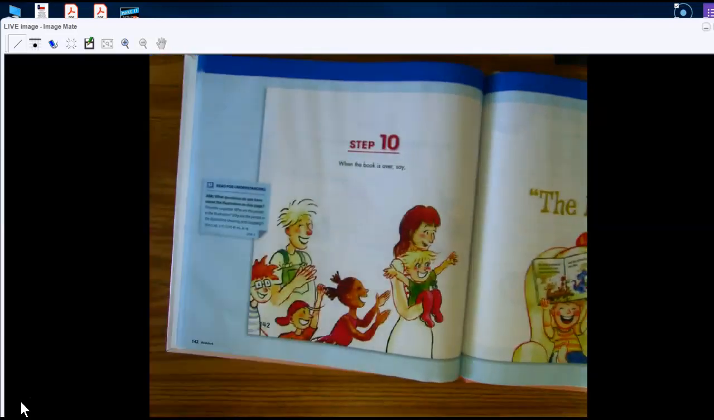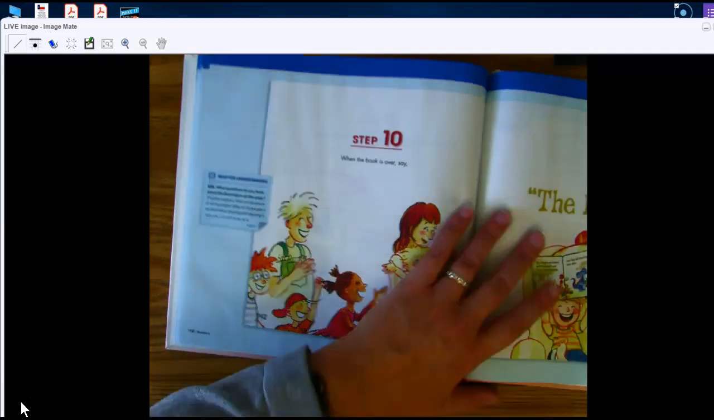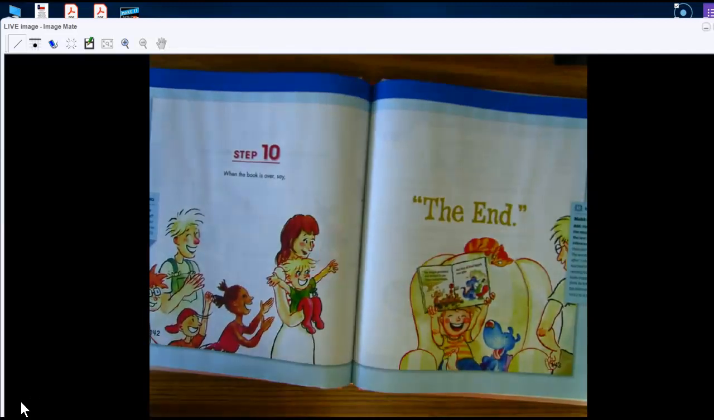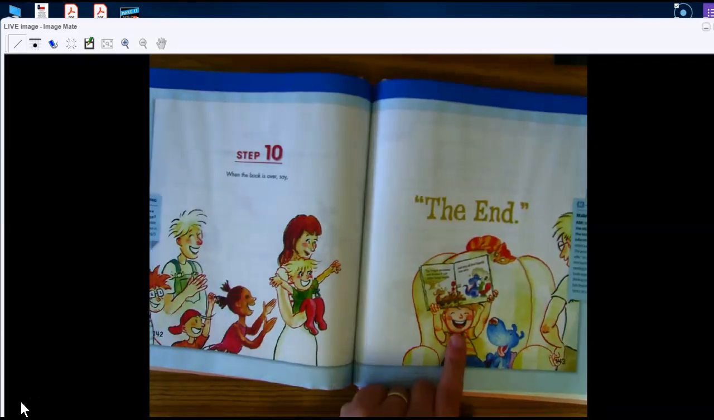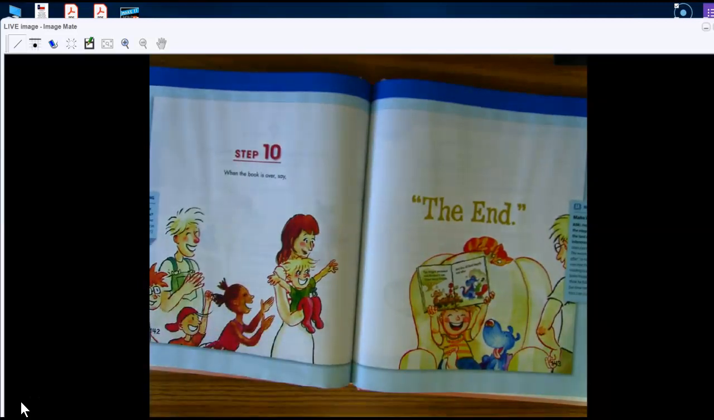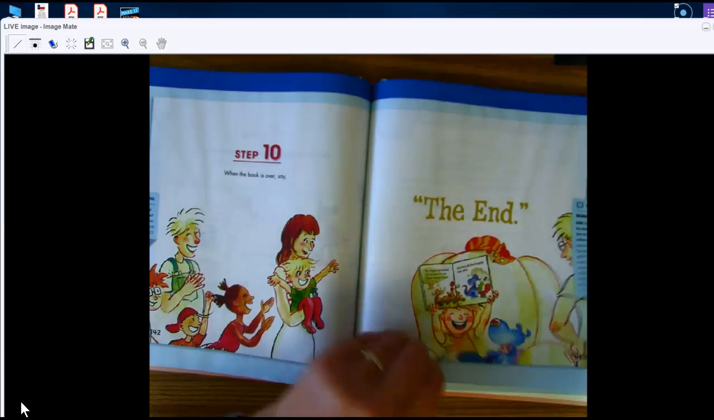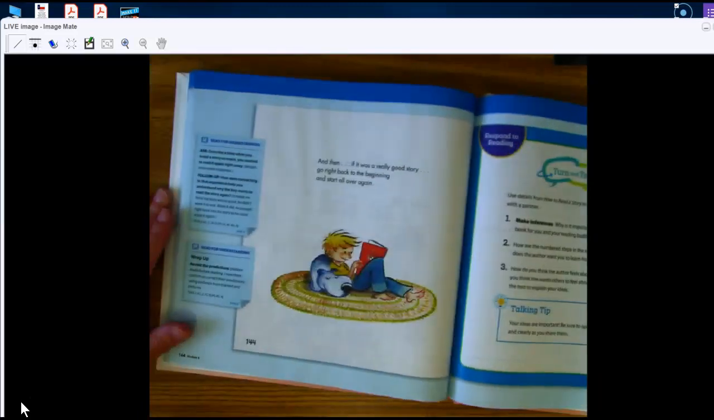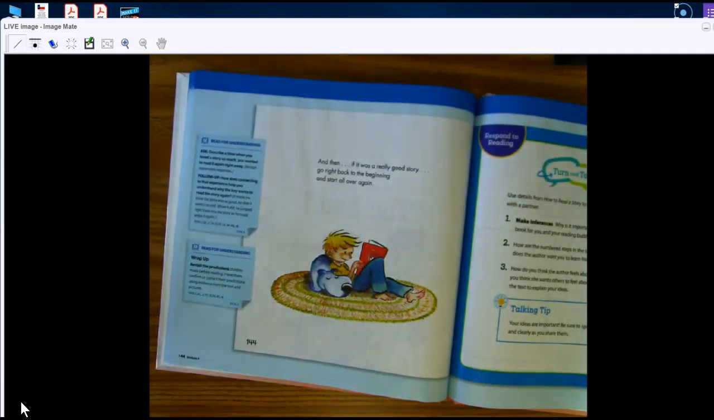Okay, step 10. When the book is over, let's say it. The end. All right, how well did the boy follow the steps in the book? Did he follow the steps on how to read a story? Yes, he did. All right, look at how happy he is. And look at everybody else. Do you think they think he did a good job? Yes, they've all got smiles on their face. And then, if it was a really good story, go right back to the beginning and start all over again.